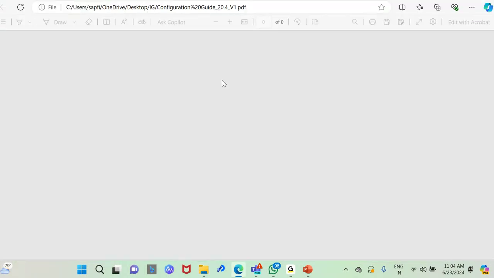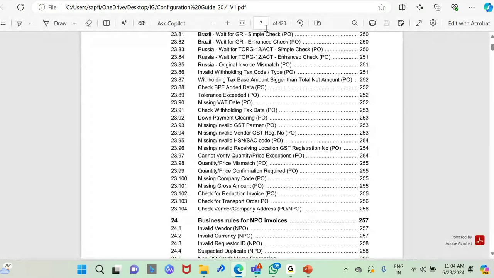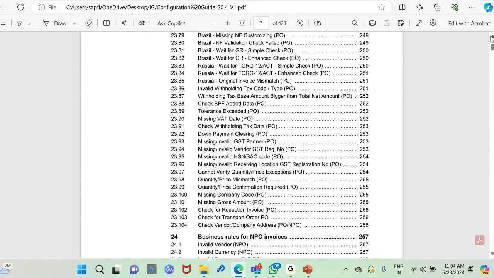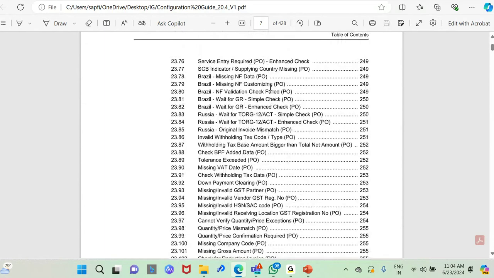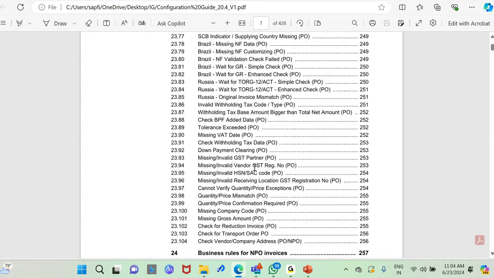So if you see this 900 pages document, we have simplified it to 428, but still 428 you cannot... maybe you can refer to this. So we talk about country-wise configuration. See this: wait for GR simple check, wait for GR enhanced check. Okay, see, this is the country specific, right? See this, these are the exceptions. So this document will be larger, it will help you.